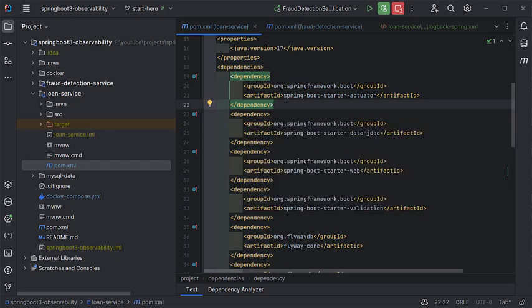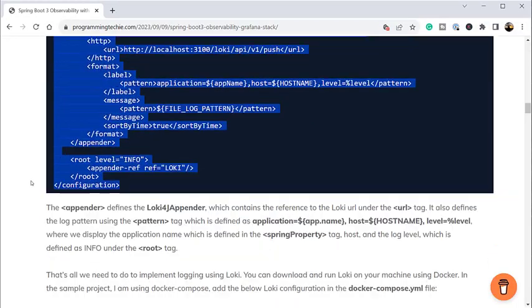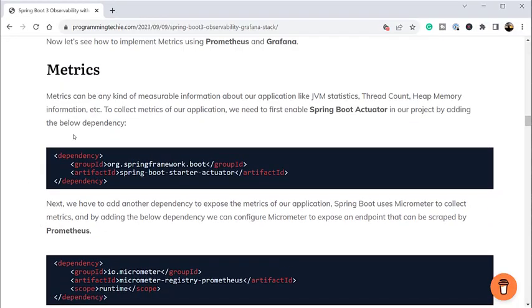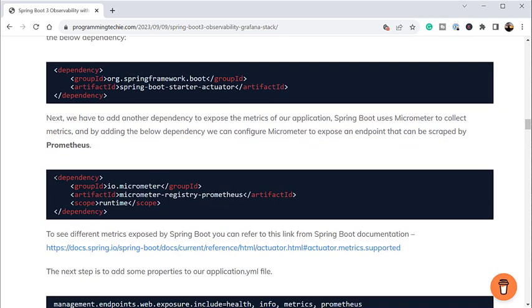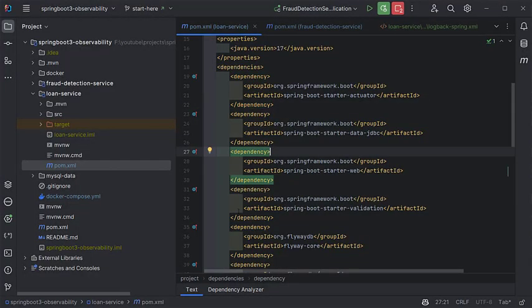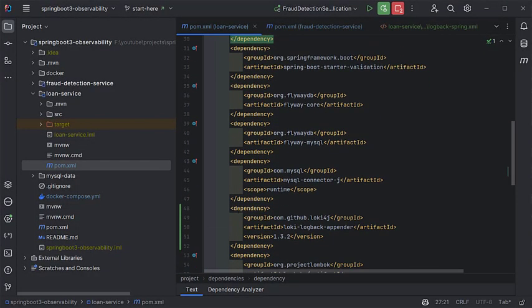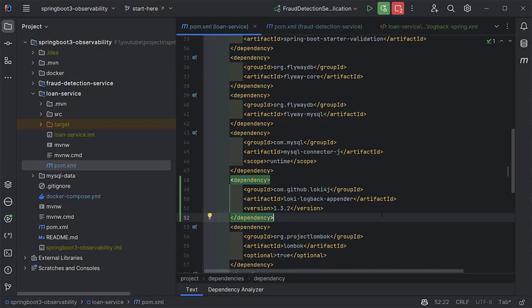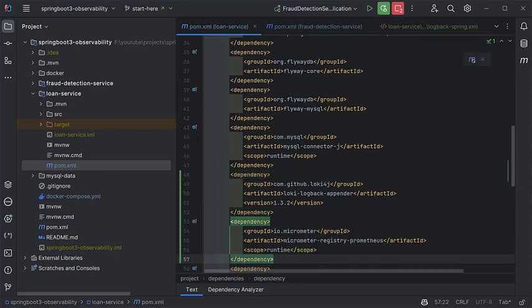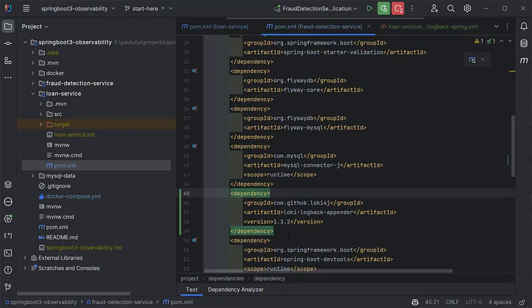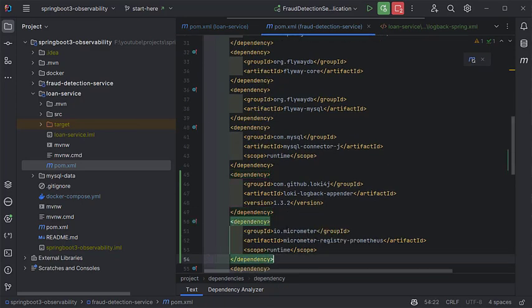For that, I'm just going to open the blog post one more time, and I'm going to copy the dependencies under the metrics section. So I'm just going to copy the dependency micrometer-registry-prometheus, and paste it inside the loan service. I'm going to come down and paste this inside the loan service. And also let's do this for the fraud detection service.